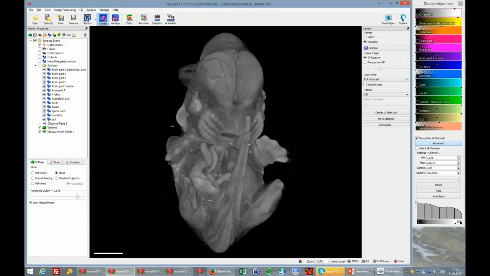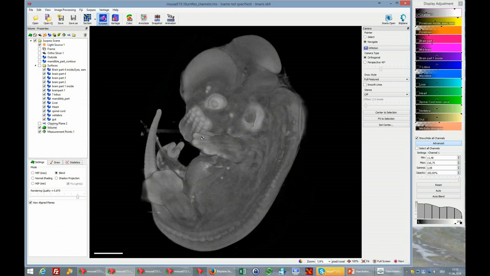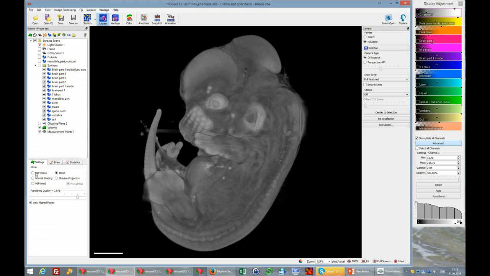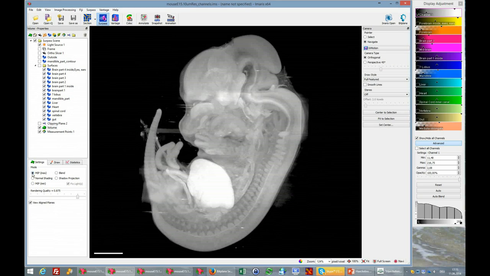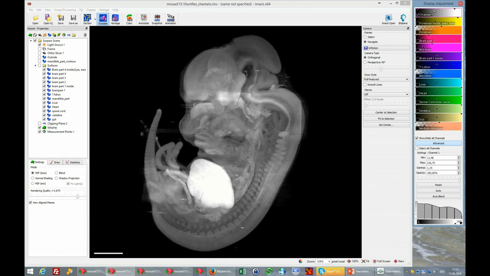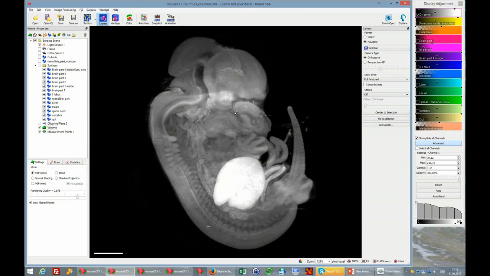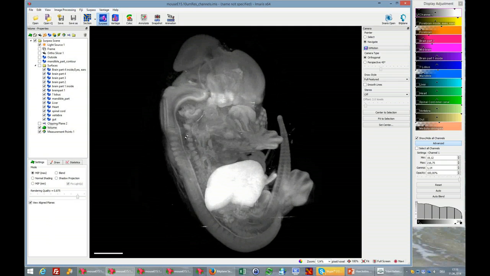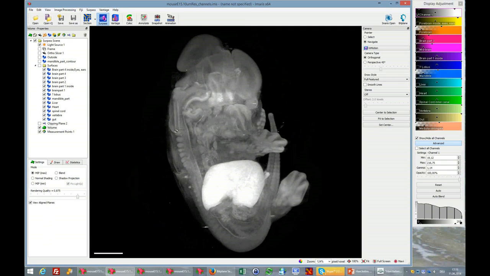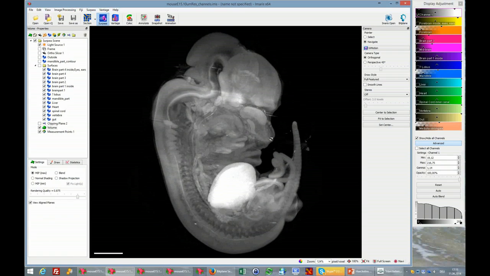Another way to show this would be the maximum intensity projection. This is just a different visualization mode which allows you to look inside the object, inside the specimen, and here we see just the bright intensities along the way. So it's not all the dark ones which are outside, but mainly the bright ones, and so you can easily see what's going on there.